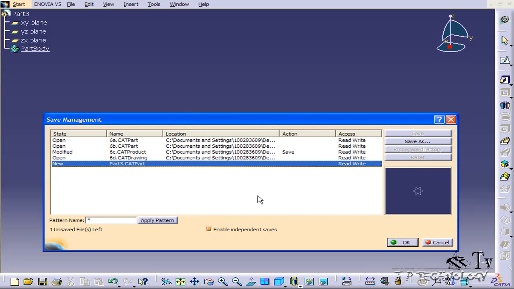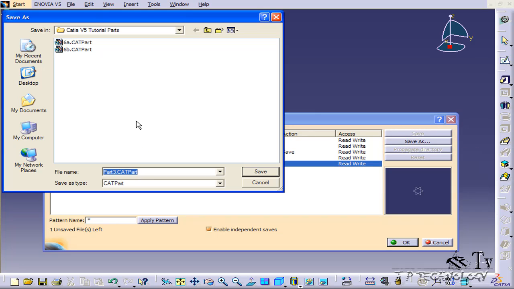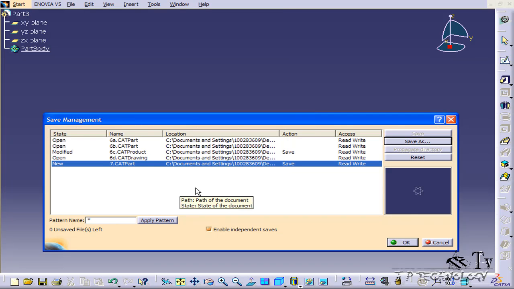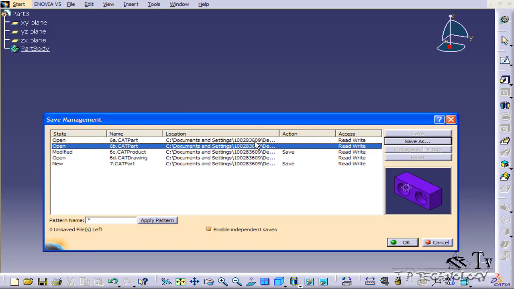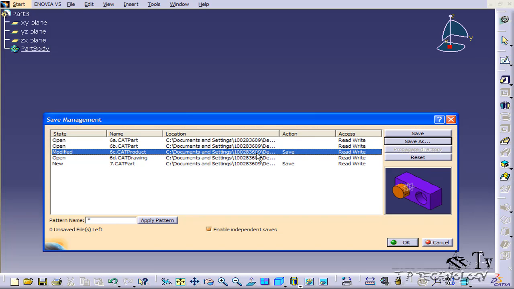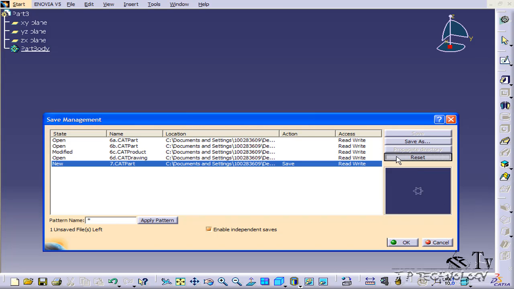And then for the new document, you only have Save As as your option. So I'm going to click Save As, I'm going to be prompted, give it a new name, and then you're able to save it. Now, with all the other parts that are open, there's no change to them, so I don't have to make any changes to them right now. And if you have clicked on a save and you don't want it, all you have to do is click Reset, and it'll take away that action. And we'll do it again for the new one, click Reset, and it'll take away the action.